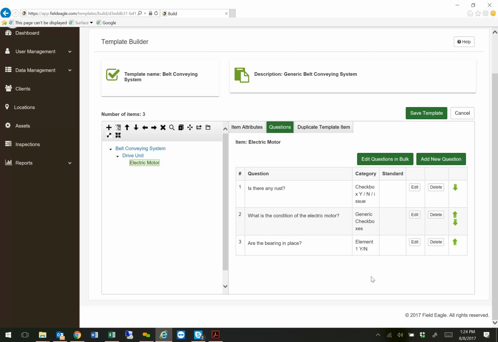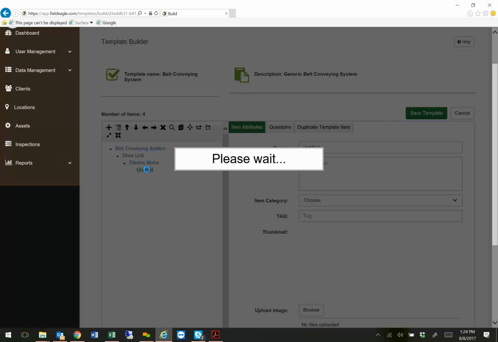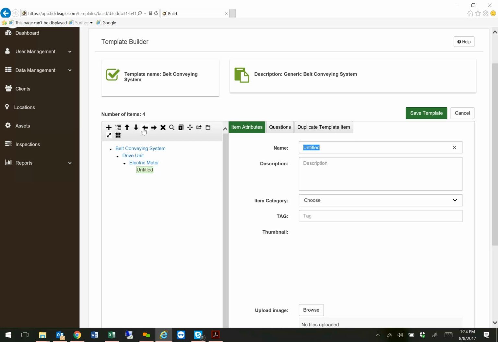Once I'm done, if I want to add another child item, I just select this, and it added a child item to this SubChild item. I actually don't want that, so I'm going to open it up, select this child item, and move it over. And now it's at the same level as this. They are both child items to the drive unit. If I select the drive unit, it shrinks it down or opens it up. If I select the parent item to all of them, it'll shrink the entire thing.